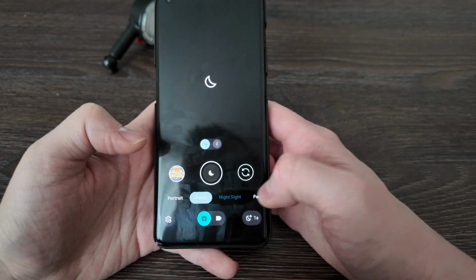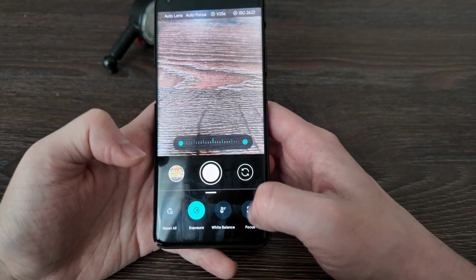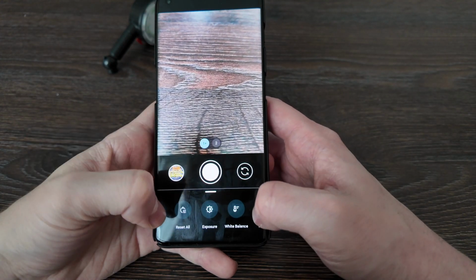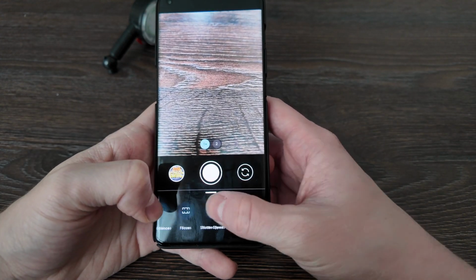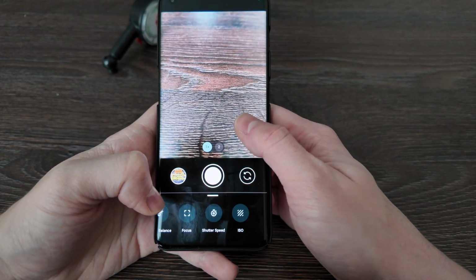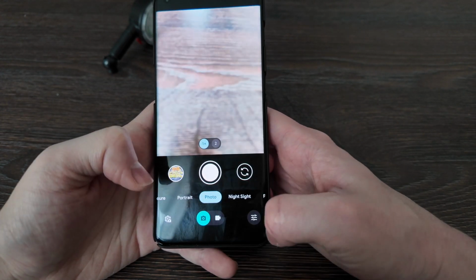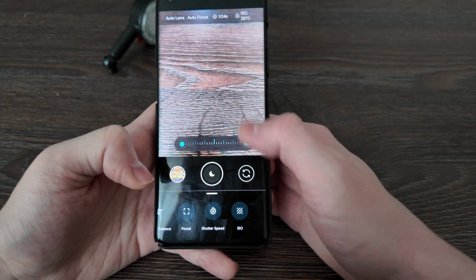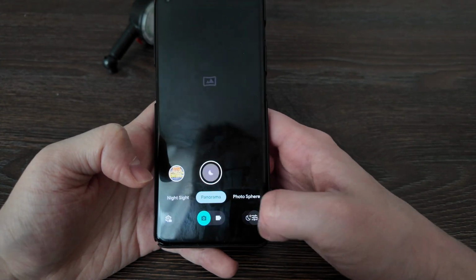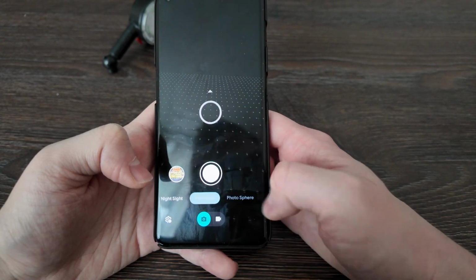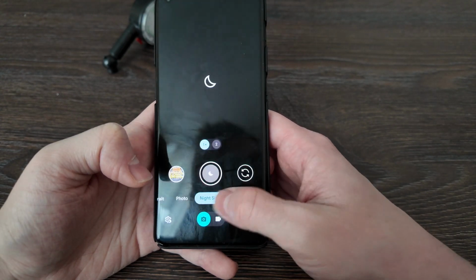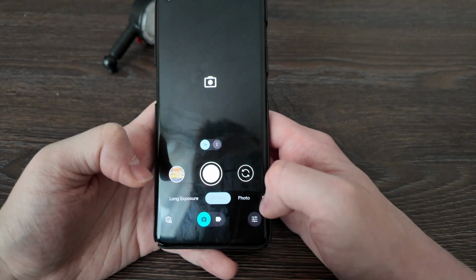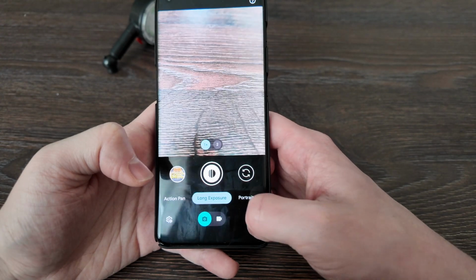And actually here you have some quick settings like exposure, you can set it up, white balance, focus, shutter speed, ISO, all available here on the bottom. And for some others you have also some additional settings, like for panorama you don't have them, not for all, but for the majority of the options you have additional settings here.